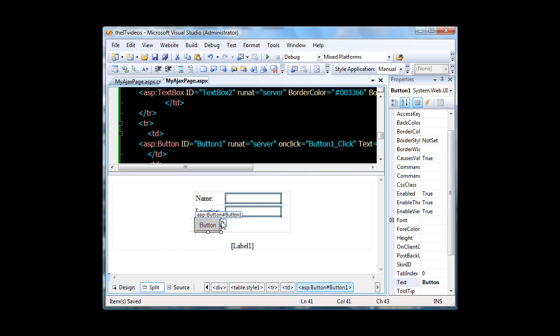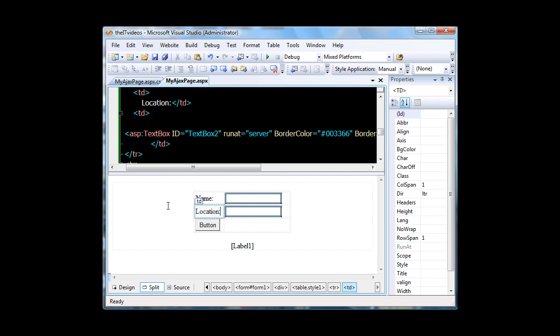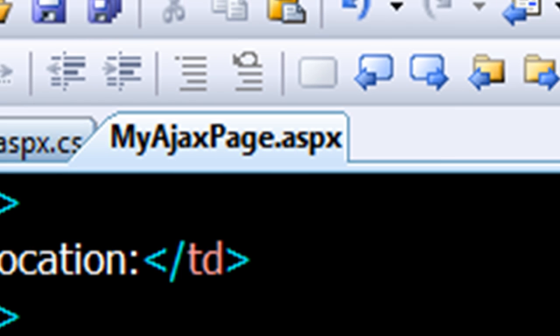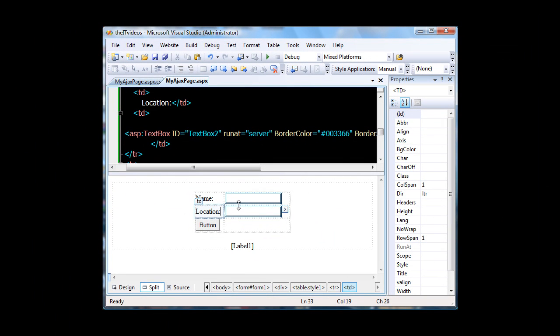Now, this is a simple web application. And this is a simple web page, that is myajax.page.aspx, and here what we have is a small table and it has got a couple of text boxes and a few labels, and when the user enters the name and then the location and then hits the button, the name is displayed here.